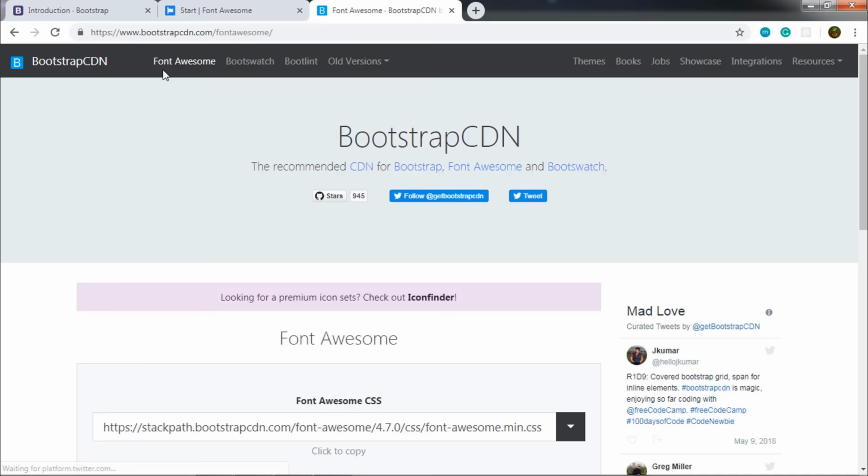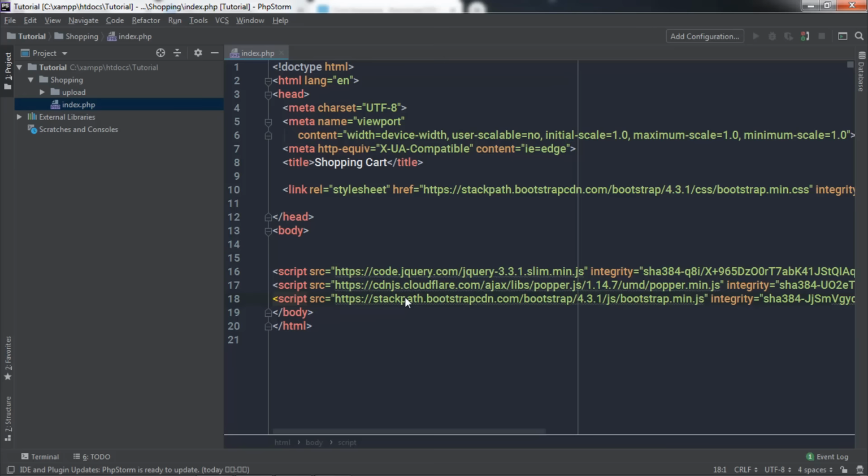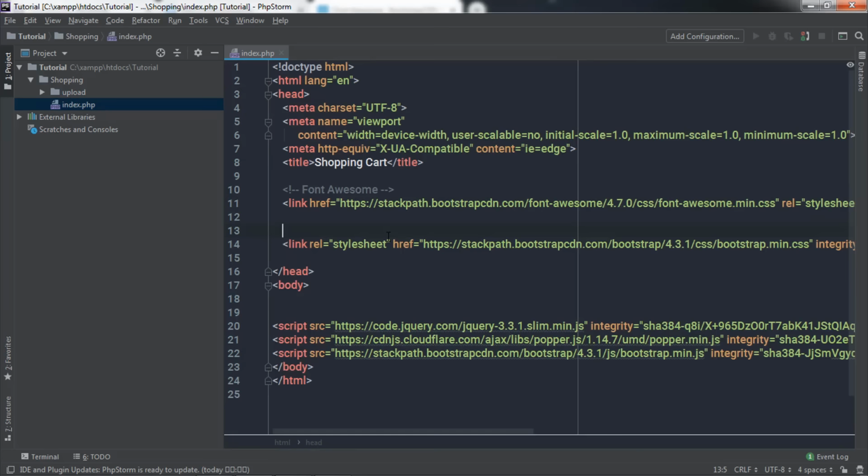From this CDN website, I'm going to click on this drop down and copy this HTML, right? And paste this HTML in this head right here. Just create a comment and name this comment Font Awesome. I'm going to name this link as well, and name this link Bootstrap CDN. Now, once you've done that, just open this file in the browser.